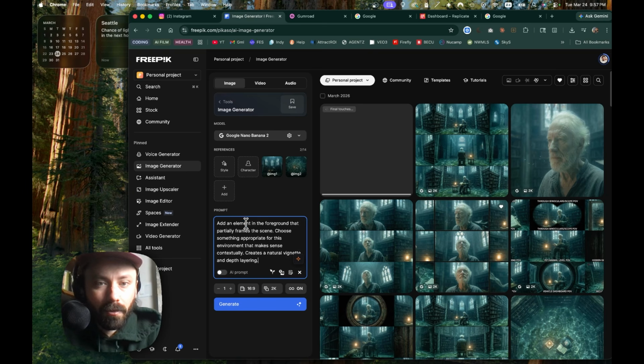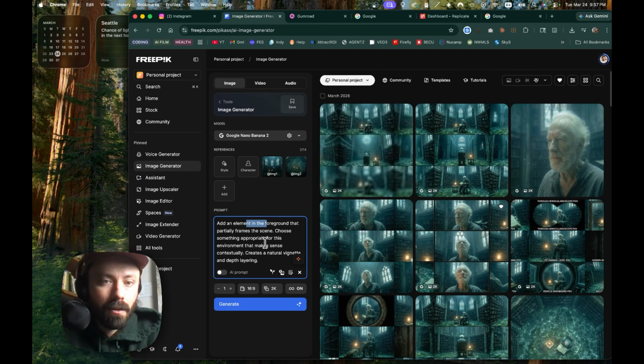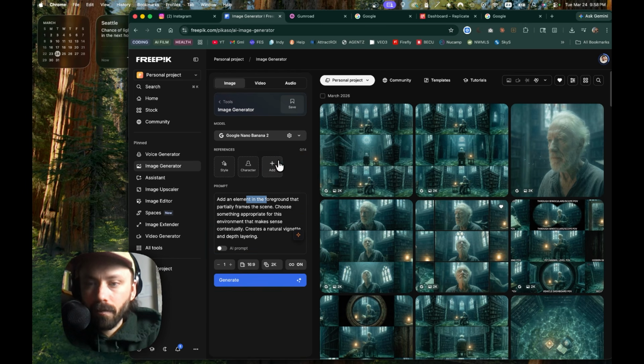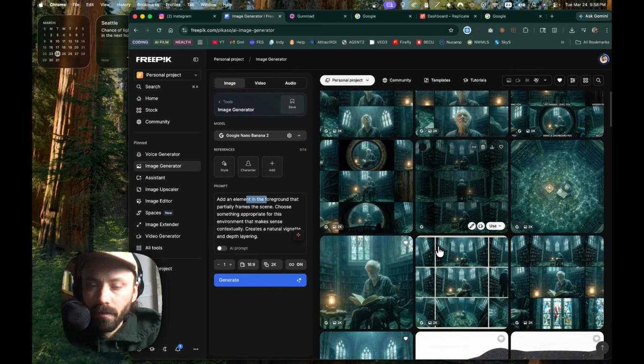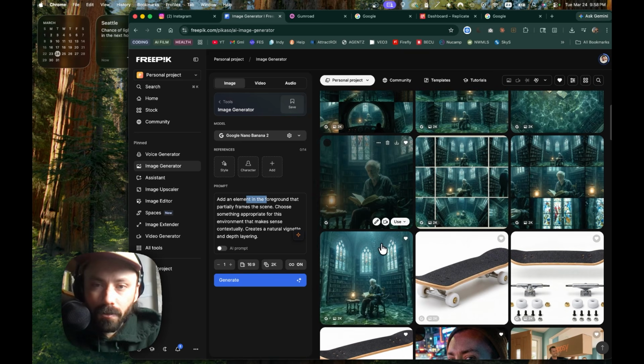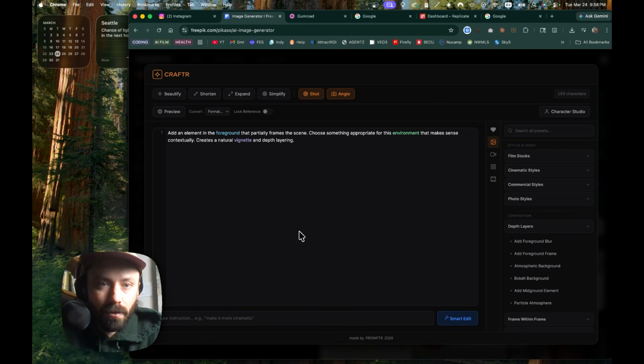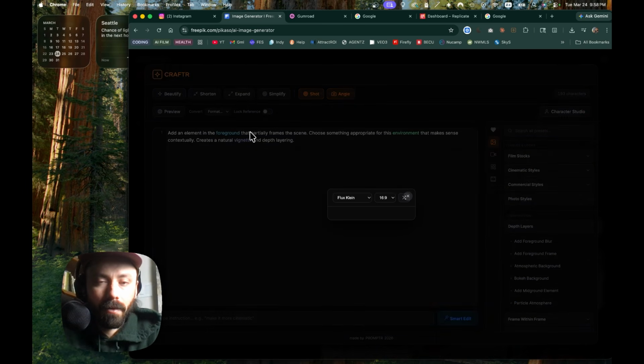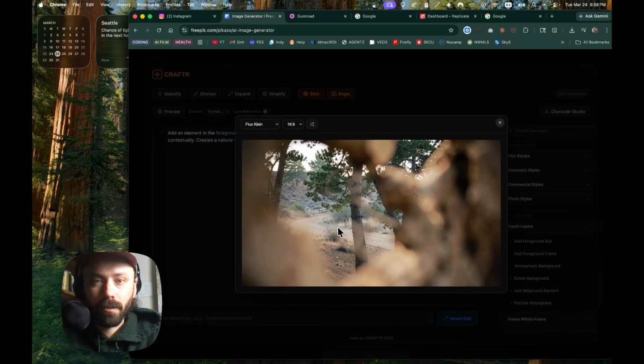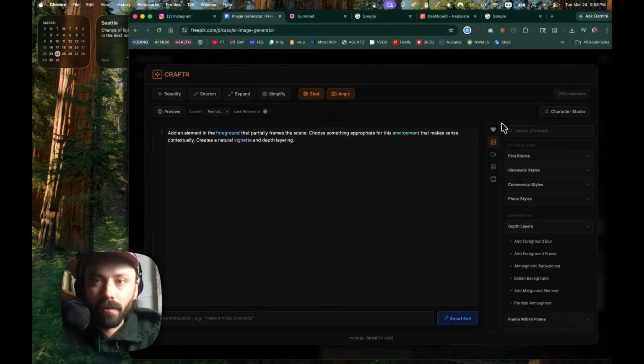So add an element in the foreground that partially frames the scene. Choose something appropriate for this environment that makes sense contextually, creates a natural vignette, and depth layering. So let's see which image would make sense for this. Perhaps this one. It's further away, so more likely there would be something in the foreground. Unfortunately, when you go to do the preview, it's not going to have the context of your image from Freepik, so it's just going to create some random mess.